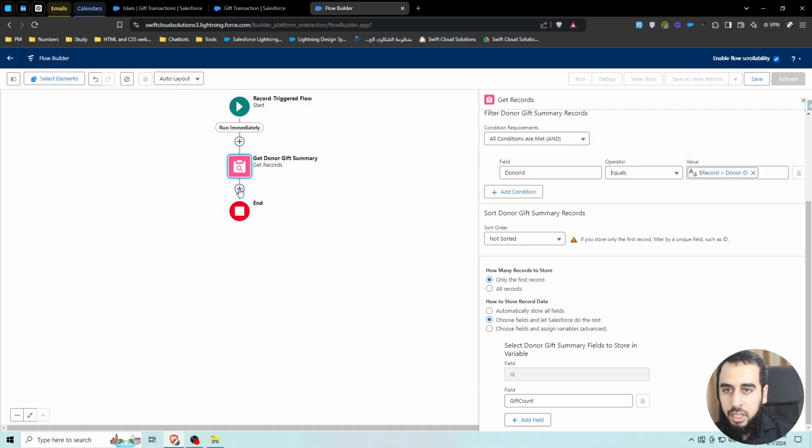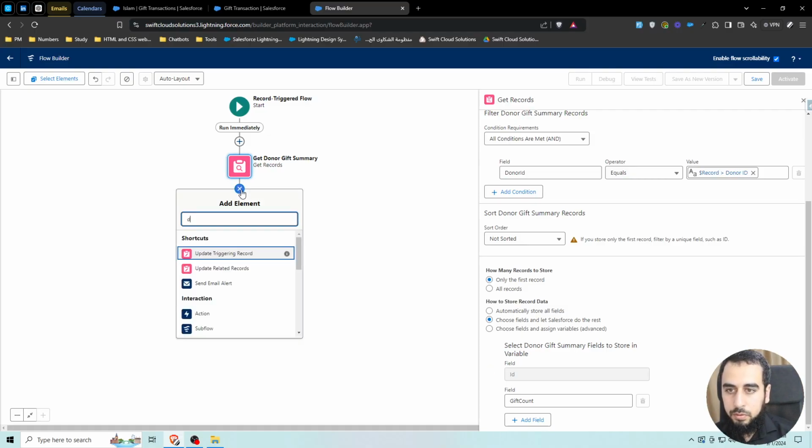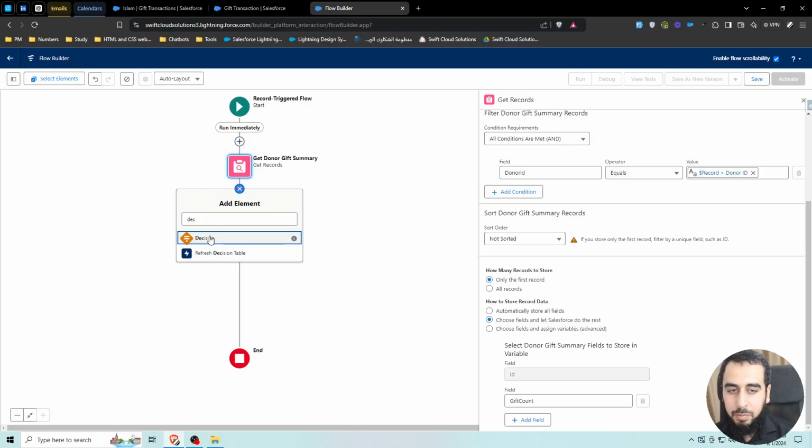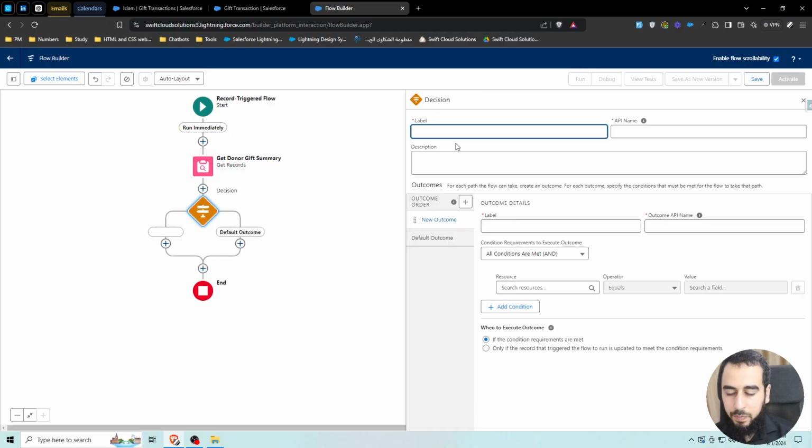So I'm gonna check if that gift count is more than 0. So I'm gonna add a decision element, which is like an if statement, and I will ask the question, what would the question be? Made previous donations, and I'll put the answer yes, made previous donations.